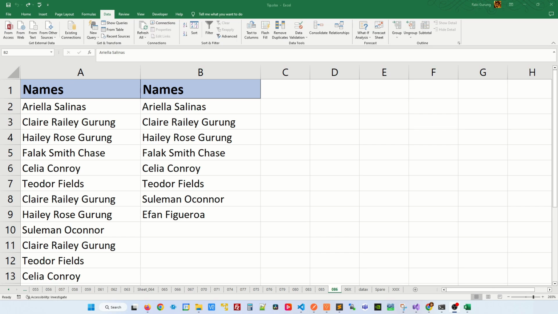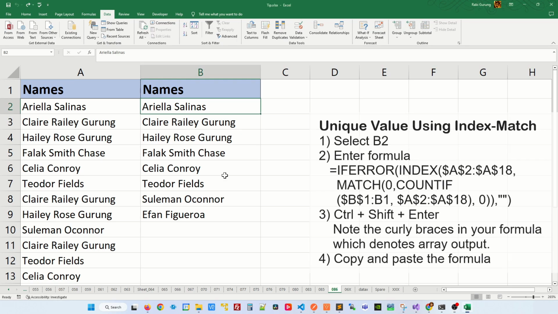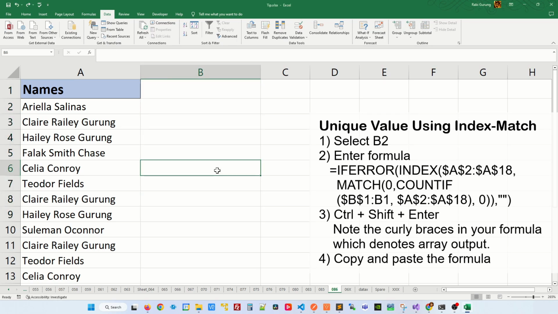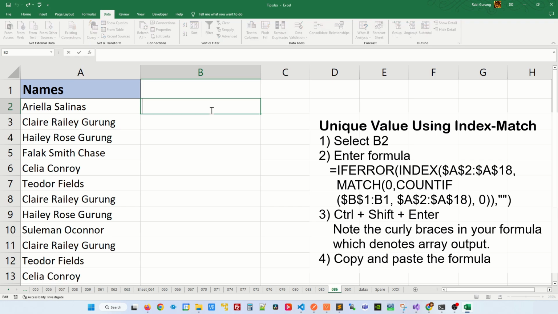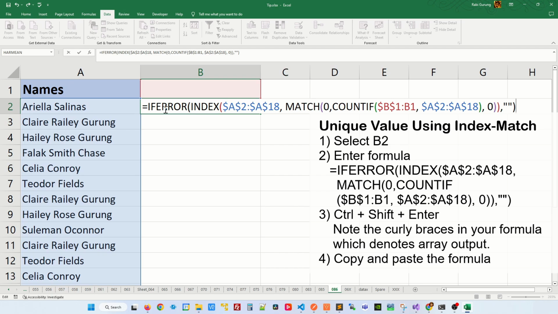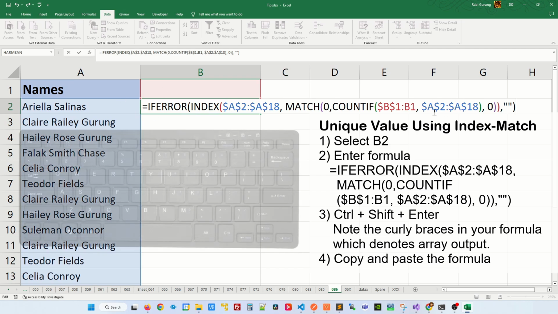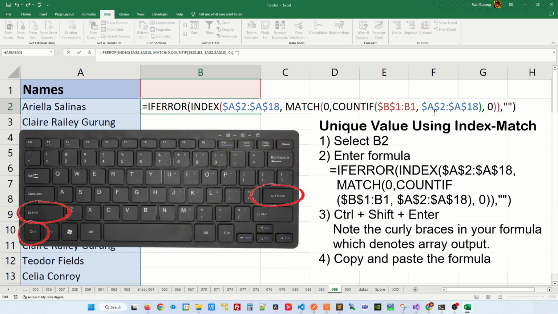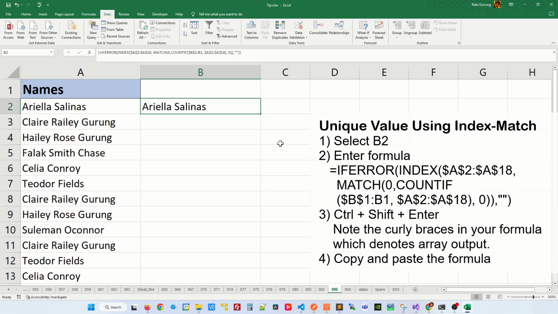The second method is to use INDEX MATCH. Let me undo this. Select your cell B2 here to start off with and press F2 to enter the cell edit mode and use this formula. After that, once you enter this formula, press Ctrl, Shift, and Enter to make that into an array output like this. Make sure you have curly braces here, as you can see in my formula.